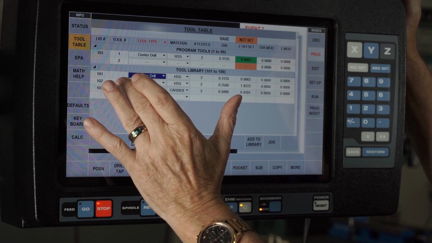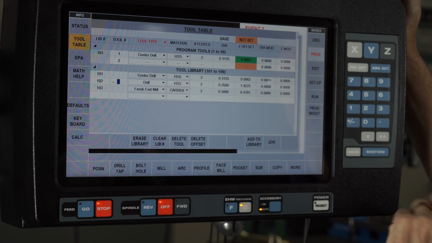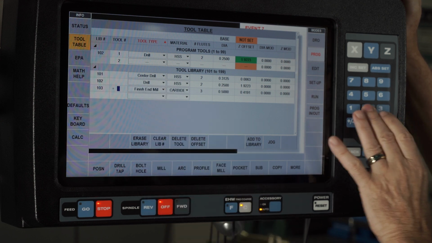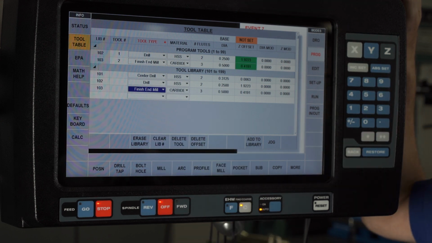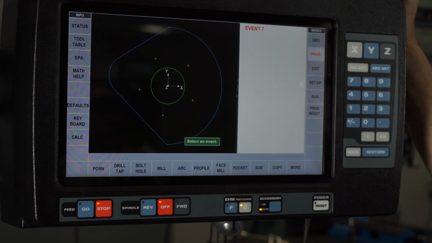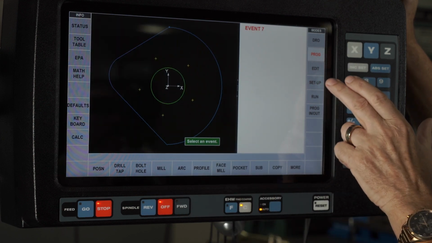And I'm going to select, you know what, actually I did that wrong. I'm sorry, that's tool number one, and finish end mill is tool number two. I skipped the center drilling part. I forgot about how I was doing my own job. So now that's correct. Close the tool table, and I'm going to change over to the edit mode.